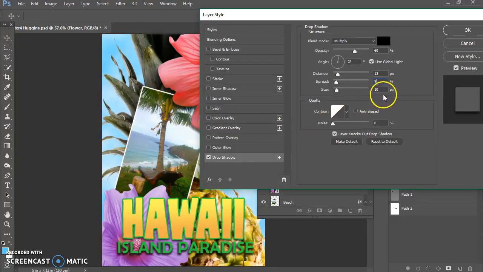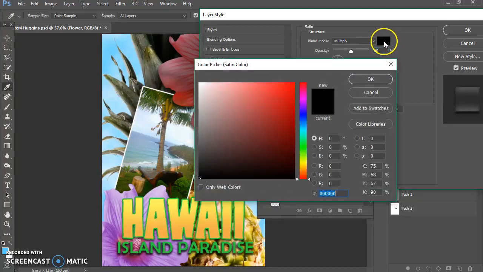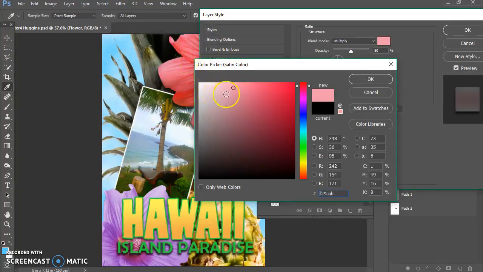Another style that I want to add to the flower layer is satin. So I'm going to check the box and click to highlight it. Now that I have satin selected, I'm going to pick a color by clicking on this black box. And I want to sample something from this flower already, so that way it complements it. It's like a fuchsia. Press OK.